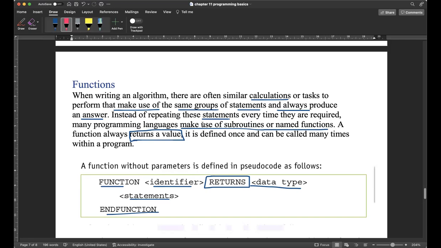Okay. So a function always returns a value. Returns means it executes the value. It is defined once and can be called many times within a program. So this is my basic point. We declare a function one time and we can call it multiple times with the help of return. So how do we do this? Let's see the syntax. How do we write the function statement?